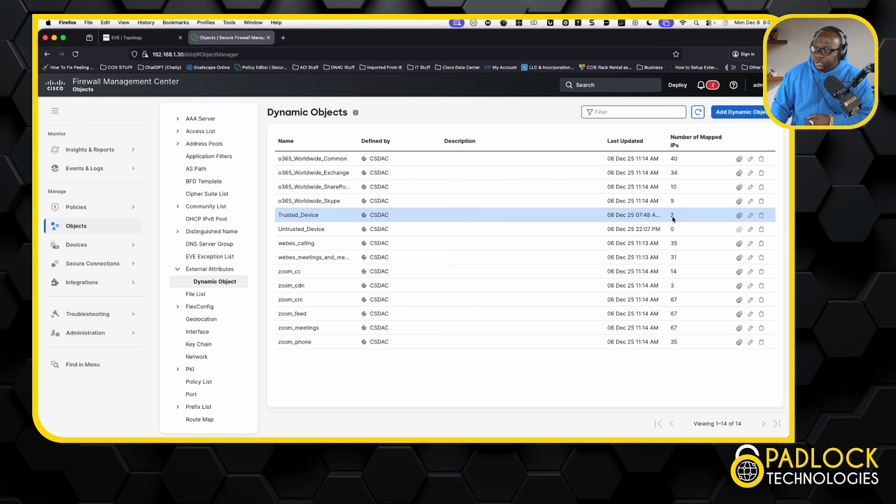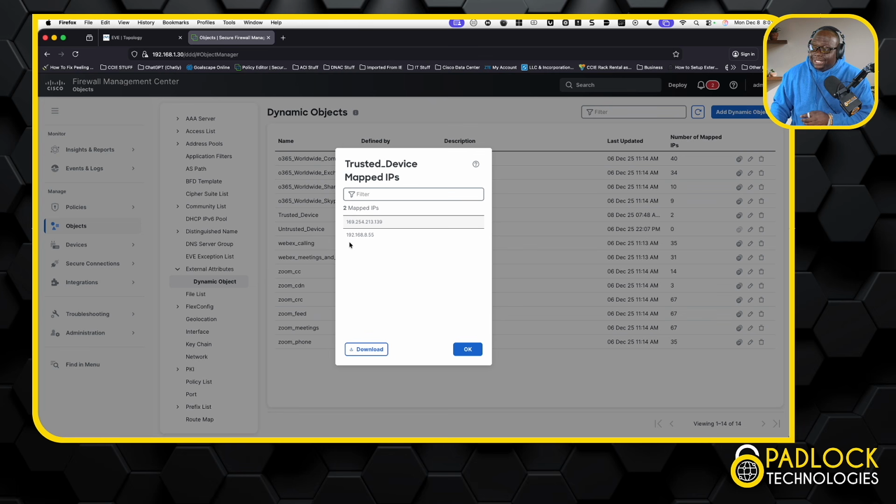See, that number is 2. Now, one of these is going to be because I was hitting the safety rule, so it's like a 169 address. That's not really a valid address. But you will notice that 192.168.8.55 is in there. Okay, so I'm dynamically mapping through ISE, RADIUS session, and pxGrid.